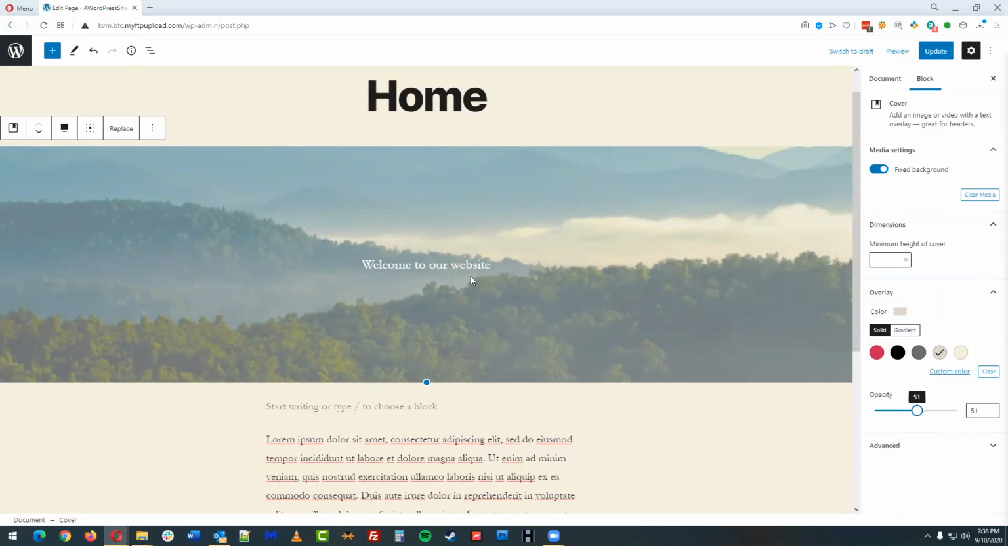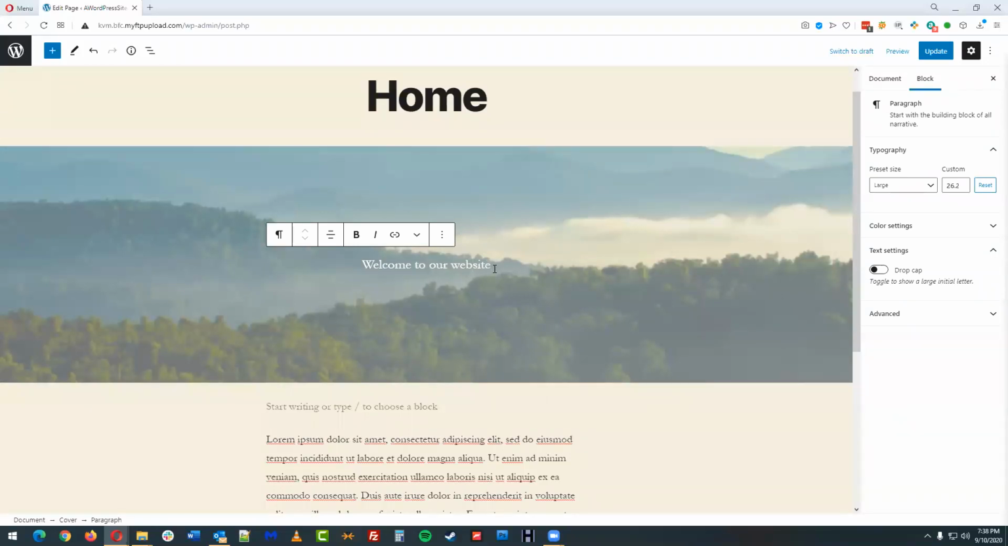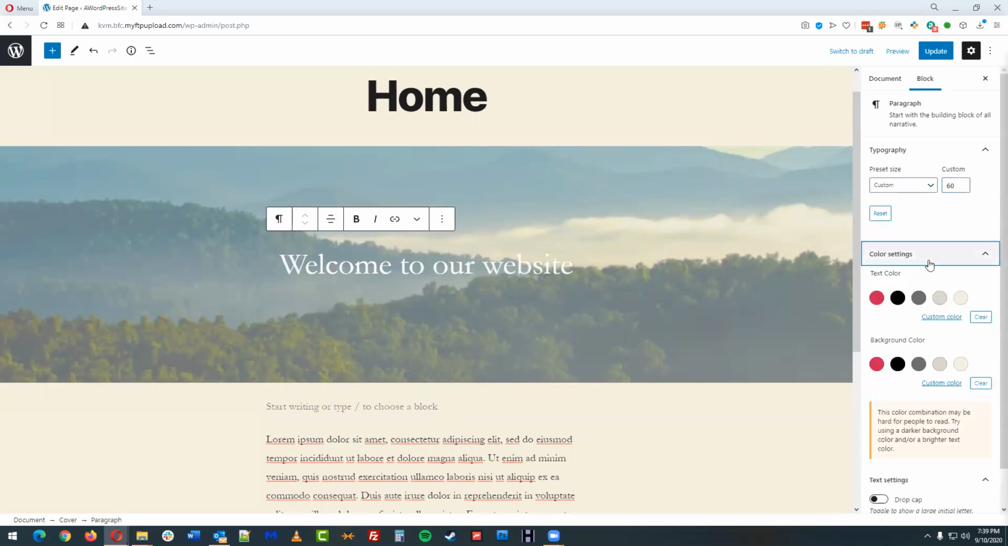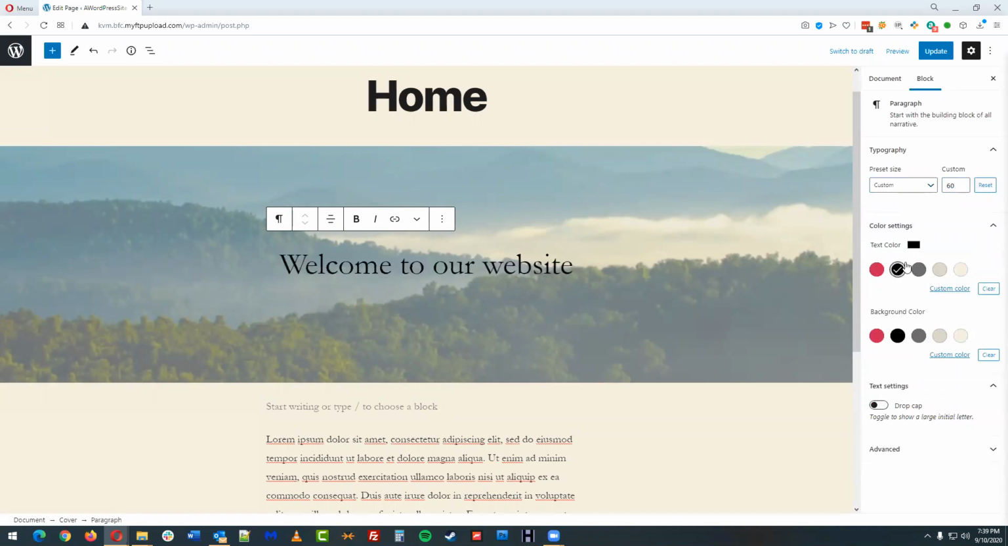So let's do that. Now, notice, because this text is white in here, it's really tough to see with that tan and the opacity layer. So maybe I can click inside of the text box here, and let's bump the size up. Let's go larger, and really based on the size of this, let's go up to something like 60. And that looks a little bit better. And then as far as the color settings, we can come down here and set the text color to black. And that makes it a little bit easier to see there.